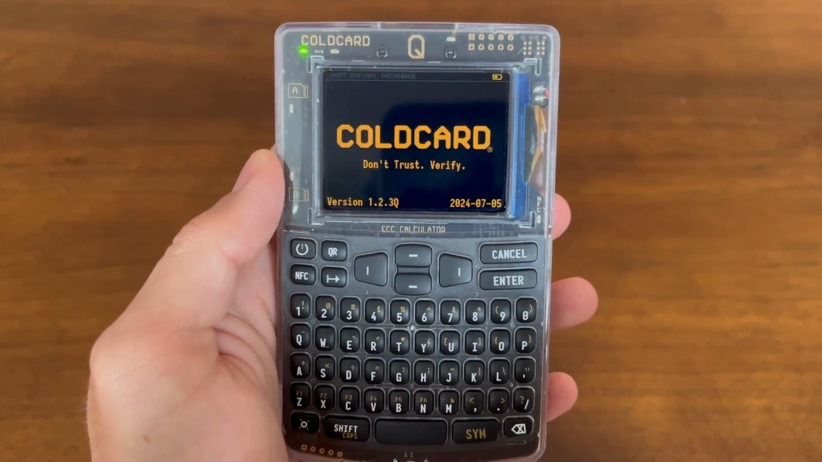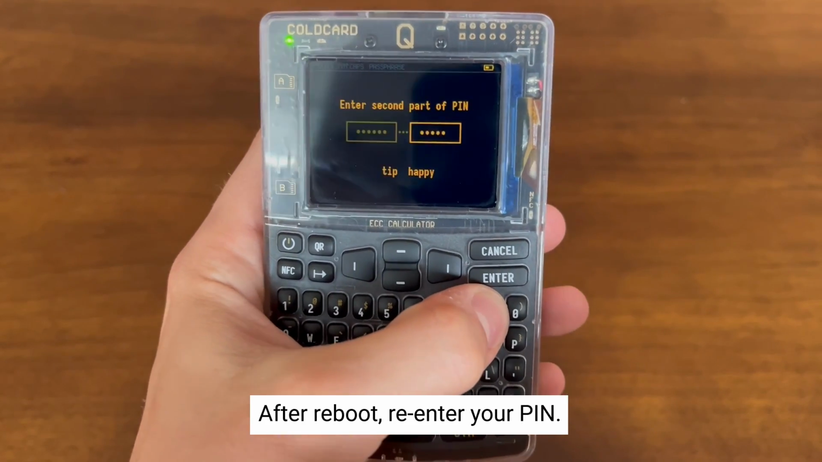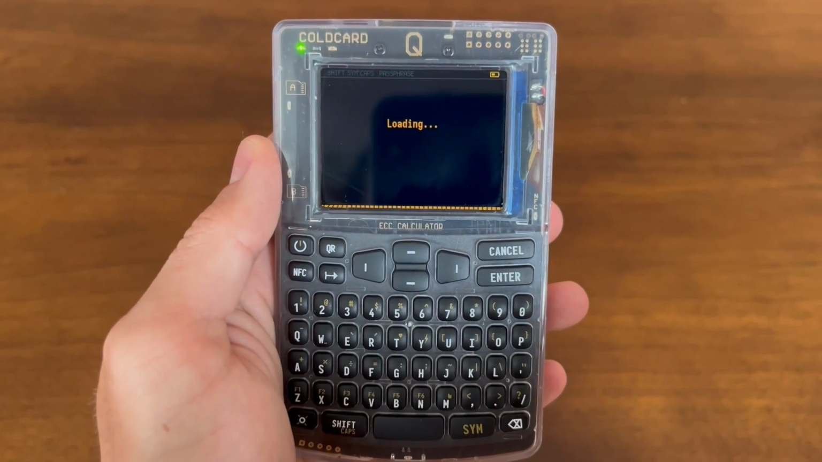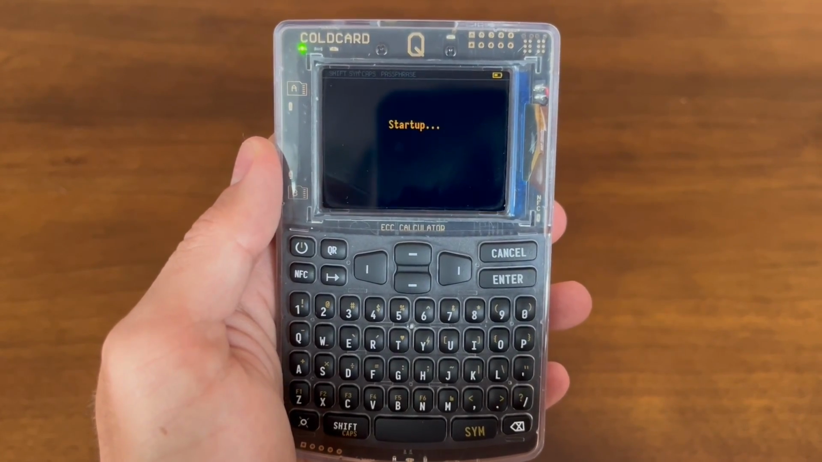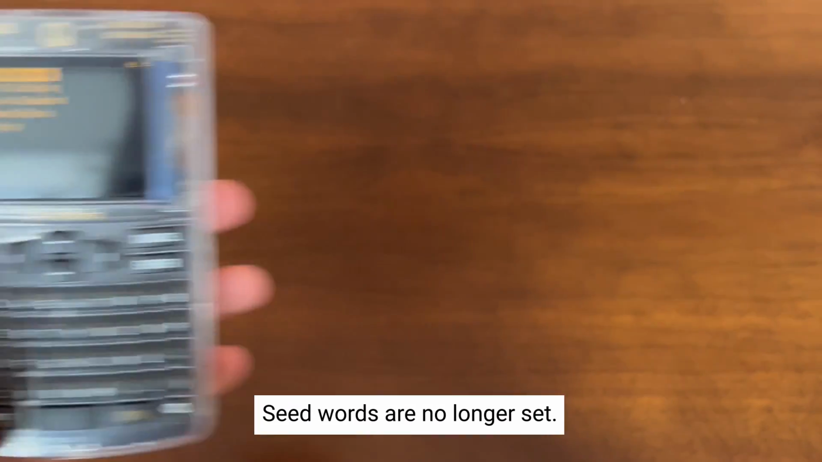The device will then reboot and you'll have to re-enter your PIN. Great! No seed words are set, and now you have the option to re-import or generate a new seed.